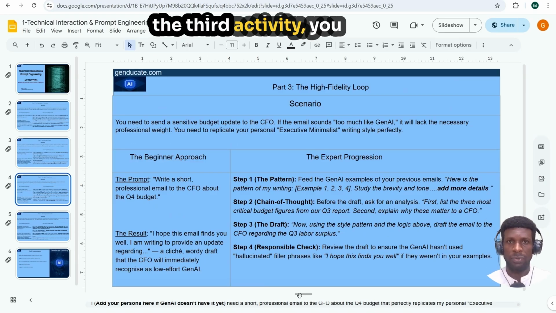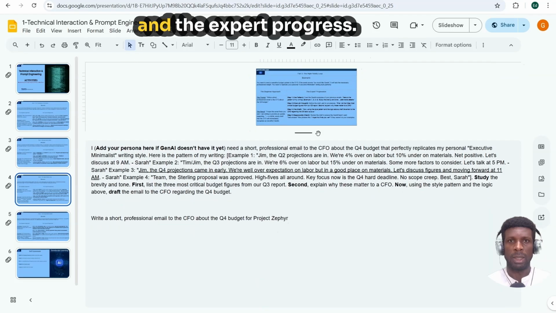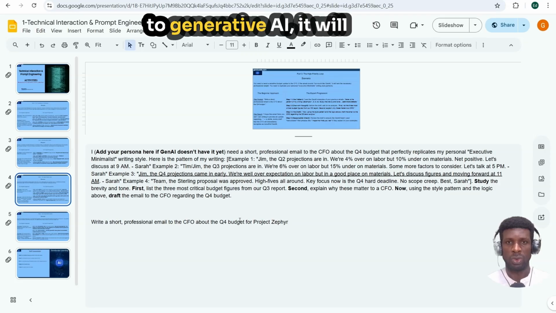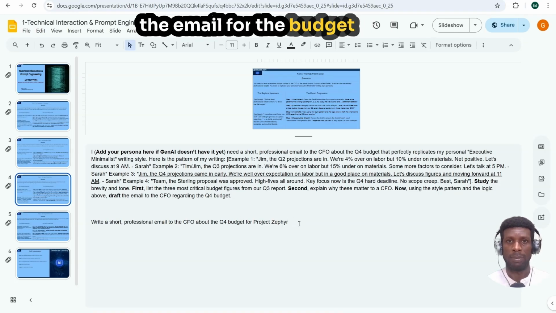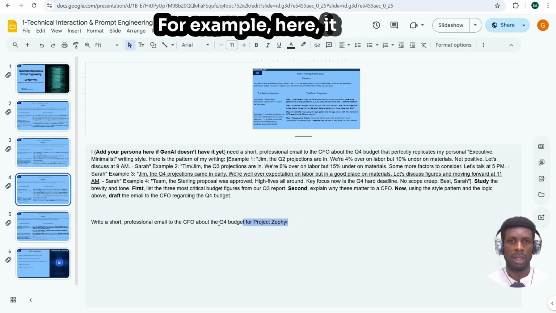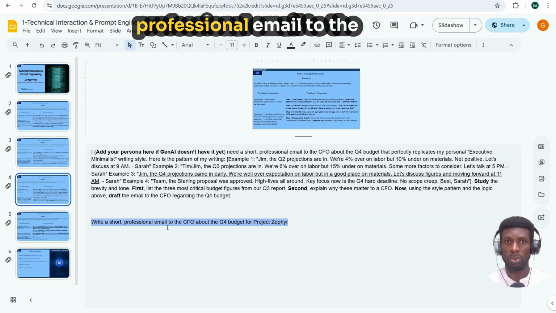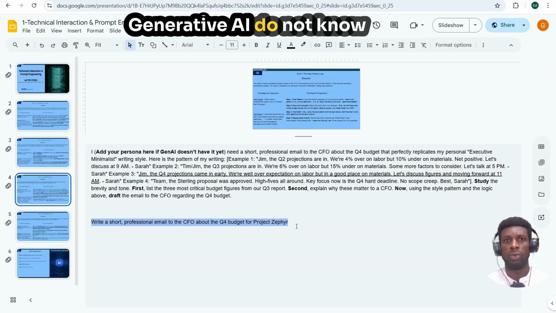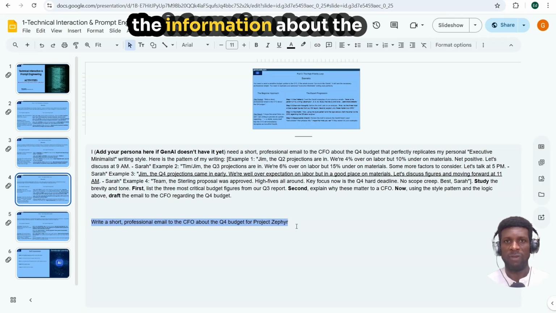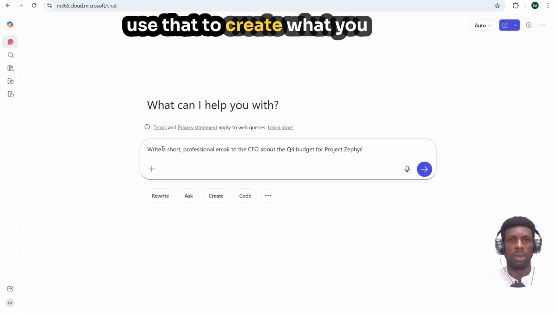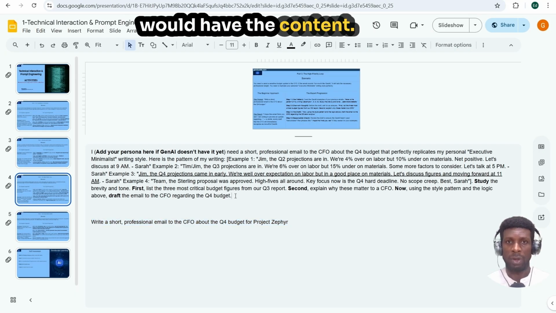For the third activity, you already have the scenario and the expert progress. For this activity, if information is given to generative AI, it will use that information. But if you just say to write the email for the budget without much information, it will just use what it has. For example, here, it just says to write a short professional email to the CFO about a Q4 budget for the project. Generative AI does not know about a Q4 budget. But if you give it the information about a Q4 budget, it would use that to create the content.